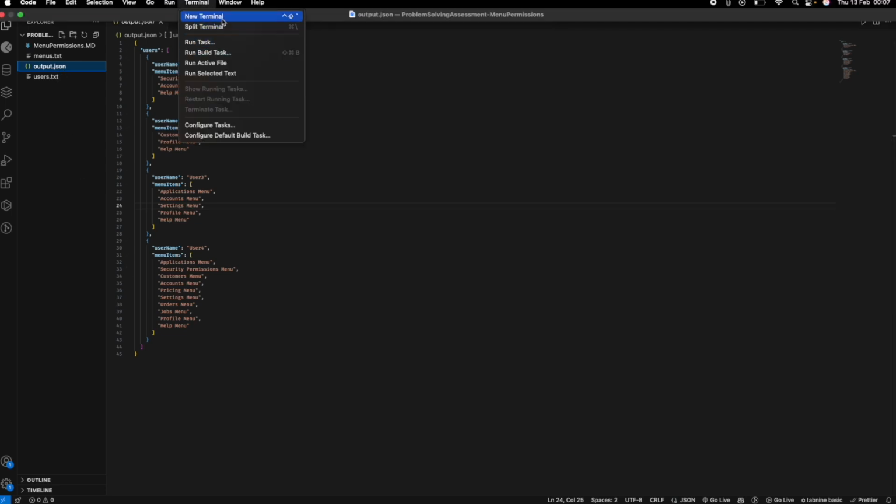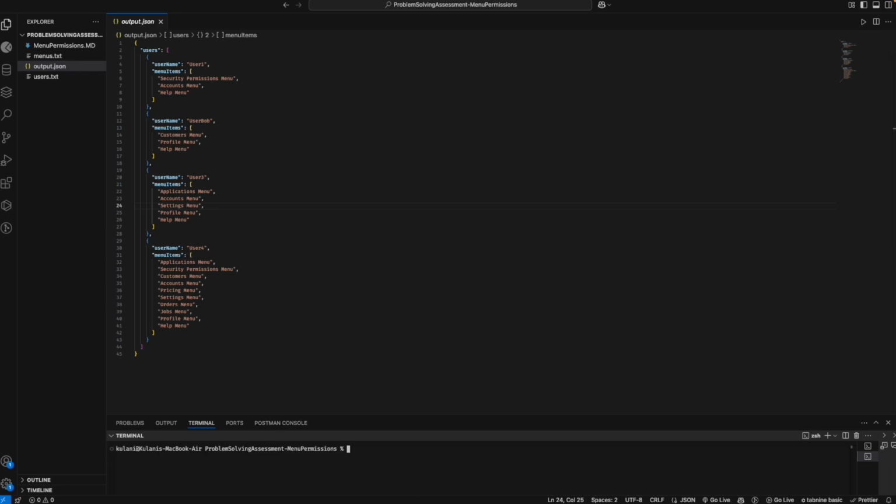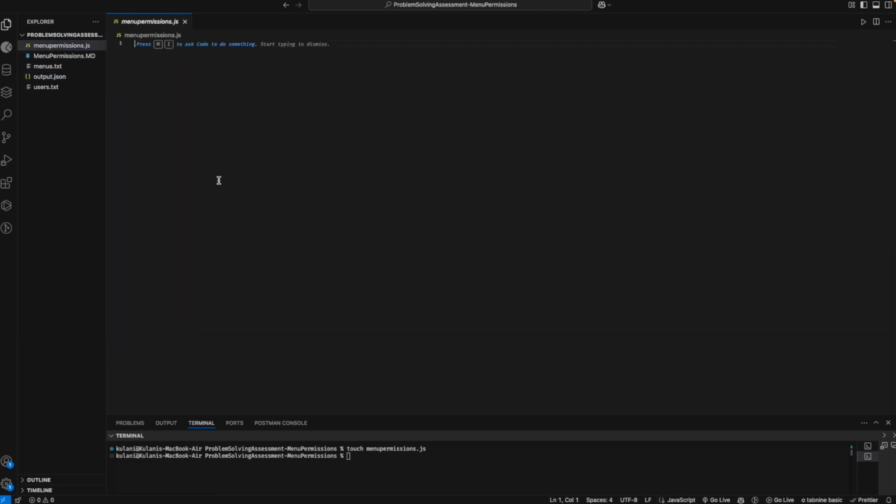So I'm going to open my terminal here on VS Code. First thing first, I'm going to create a file. So I'm going to do a touch menu permissions functions.js. So this is the file that we are going to use. The file is created there, and then within the file, this is what we're going to do.